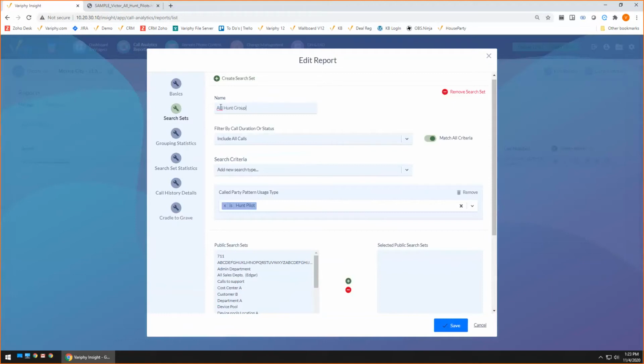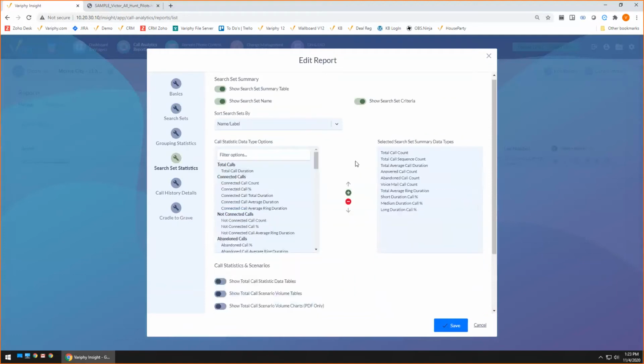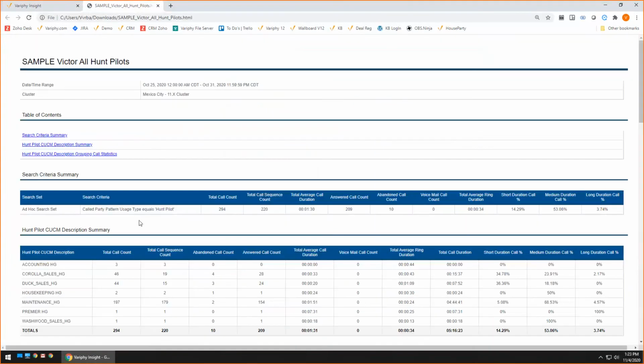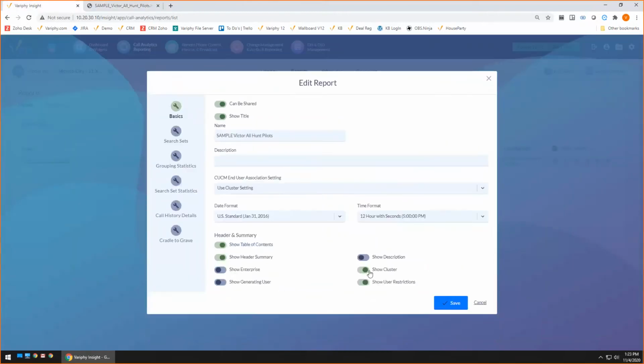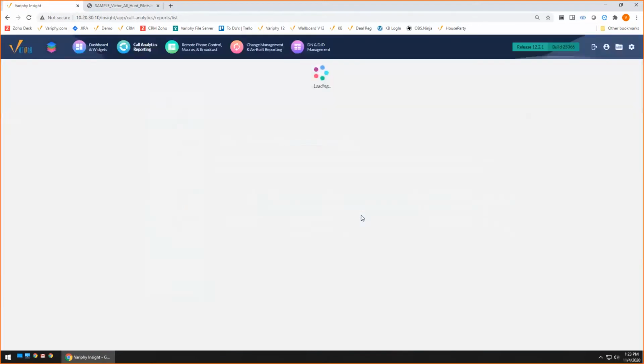Next thing I'm going to do is turn off some fields in here that are maybe a little bit more confusing. I don't need to show the search set criteria. Maybe I really don't need the table of contents. I can always fine tune that and say, hey, you know what? I don't need the table of contents. I don't need to show the cluster, I only have one, and I don't need to show my user restrictions. Those are some things that aren't important. So now I can save this. I've made some general changes.